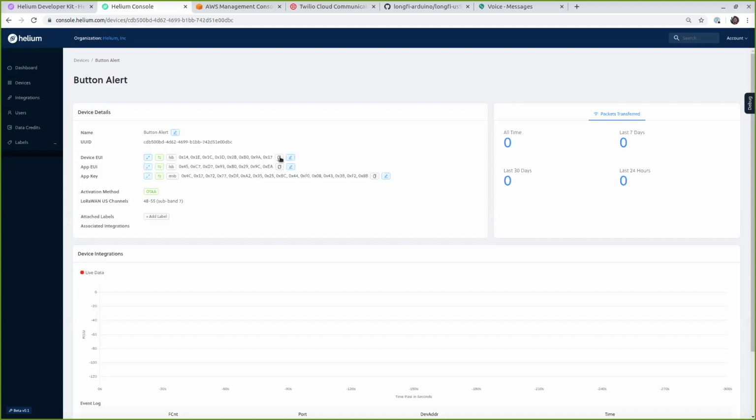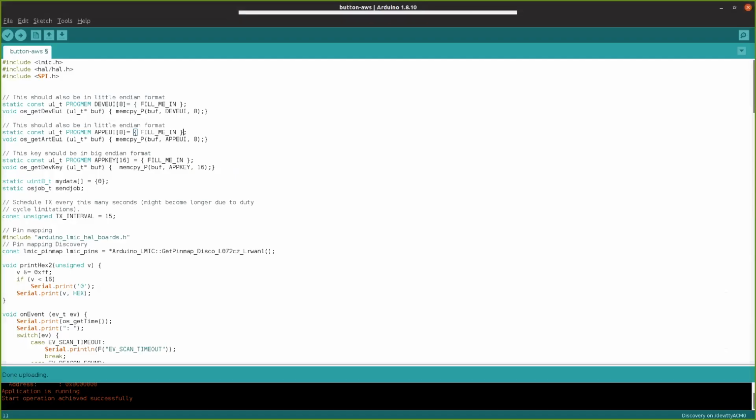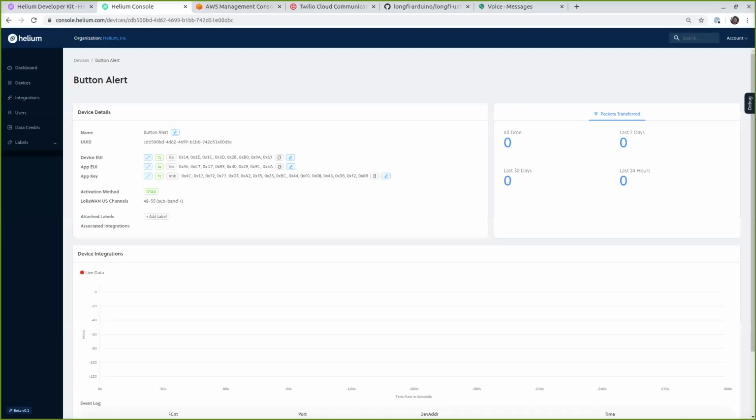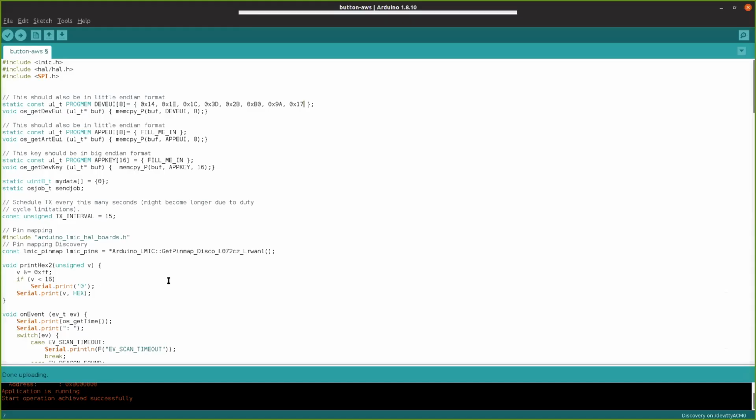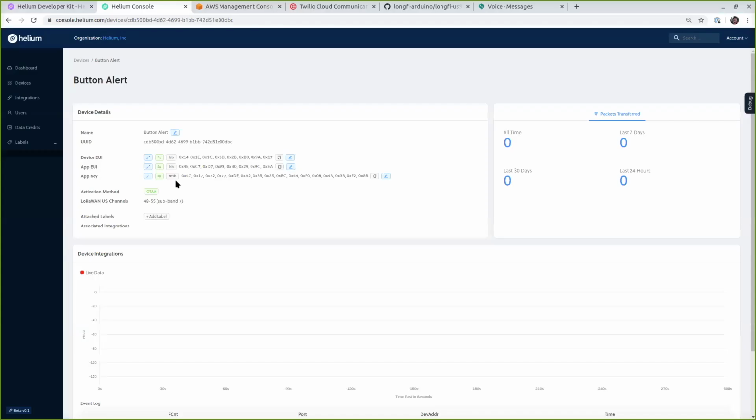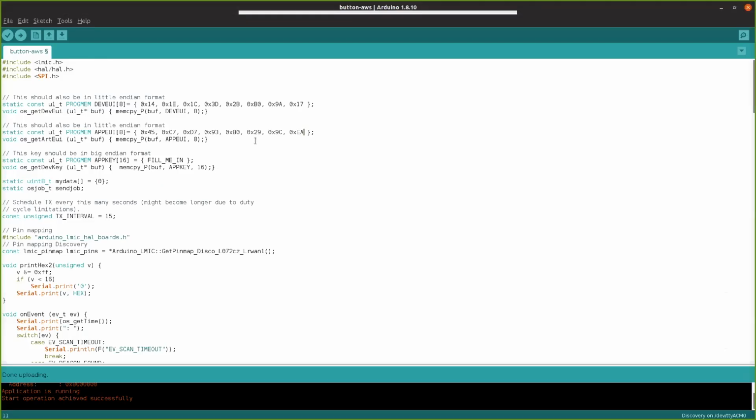You don't have to do it that way, but anyway, so I put in the dev EUI, and I kind of did it without mentioning it, but you want to make sure you flip the data around to be a little endian for these EUI fields at least. And then the app key, you don't need to flip that one. So that's all the customization you need for this app. So I'm going to go ahead and start uploading that.